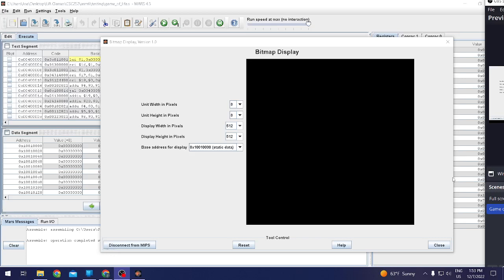Hello, my name is Joe Pettit, and this is the Game of Life in MIPS assembly. When we start the program, it'll generate 512 random cells onto the screen and then start the Game of Life.